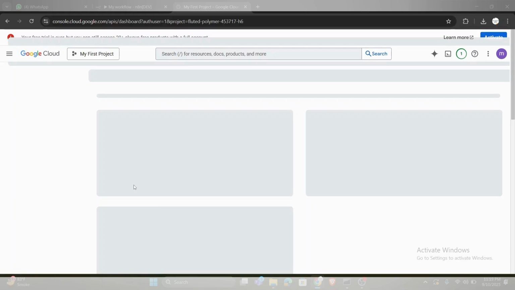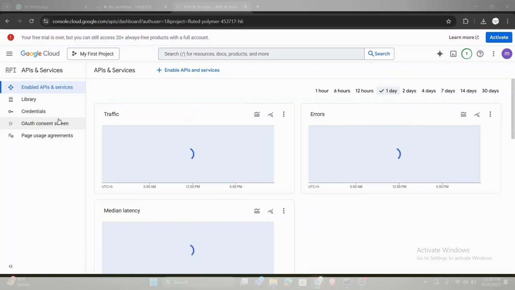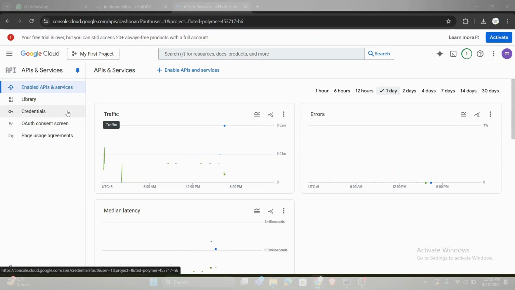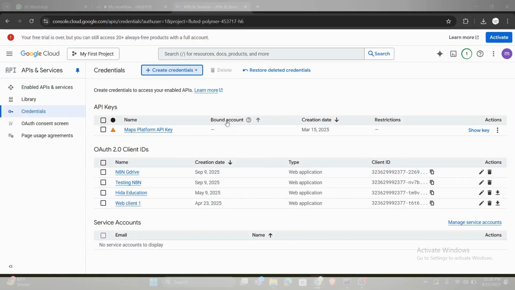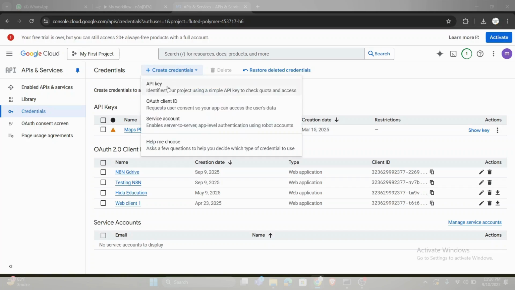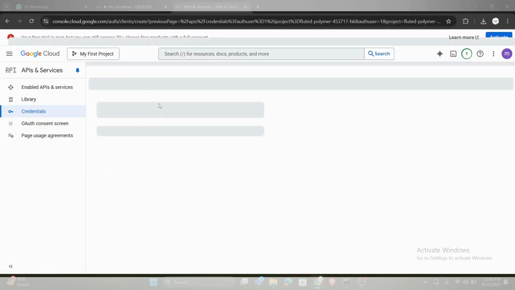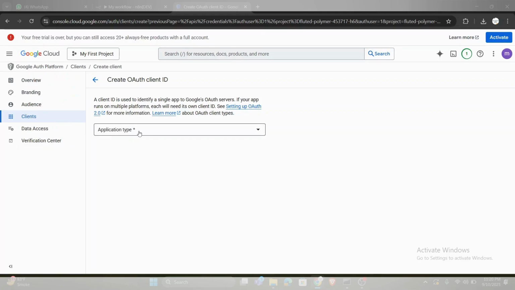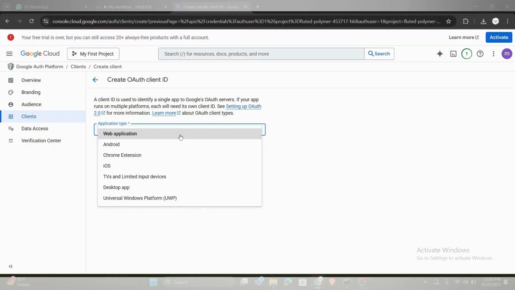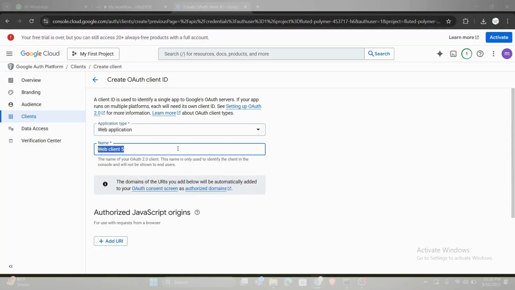When you click on here, it will load a new screen. As you can see in the left sidebar, there is the option for credentials. When you click on credentials, it loads this screen. You can simply click on create credentials and you can select this second option, OAuth client ID. When you click on there, it will ask you about the application type and you will simply select the web application, and you can name it anything you want. Like if we are using it for n8n, I'll name it n8n workflow.